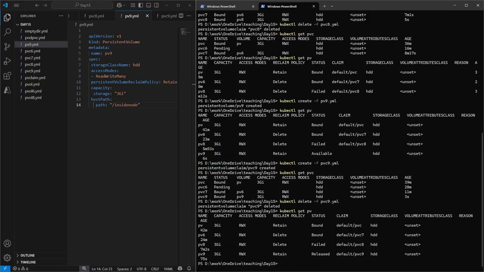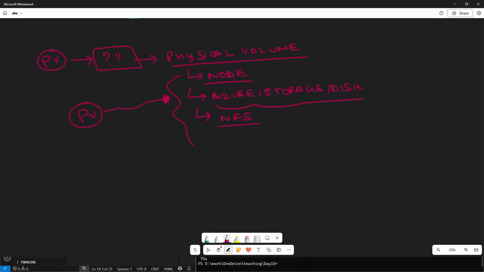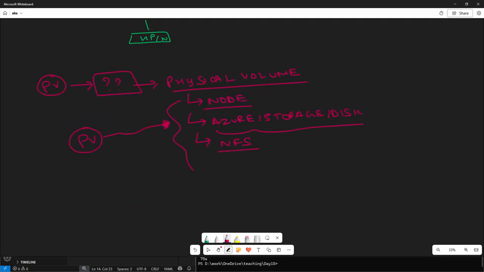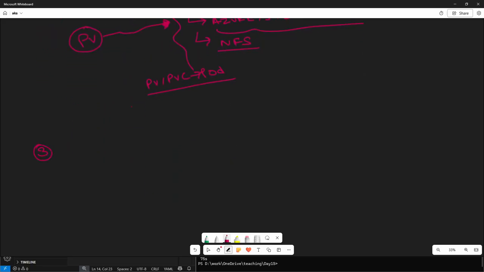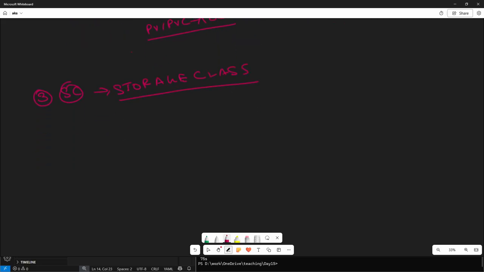Let's do a quick recap. With this we have completed our discussion of persistent volume and persistent volume claim, and finally creating the pod. The third option which we have to use is storage class. So here comes a very interesting question.